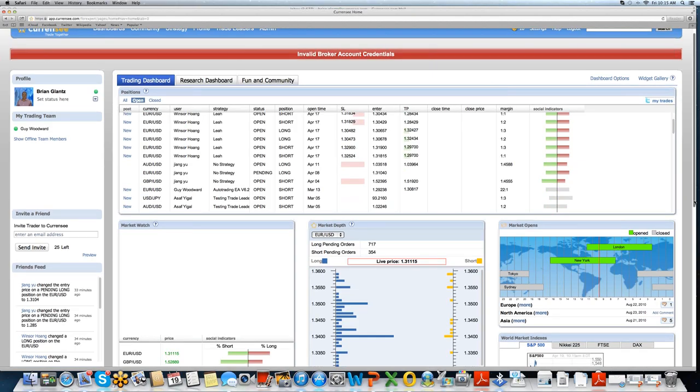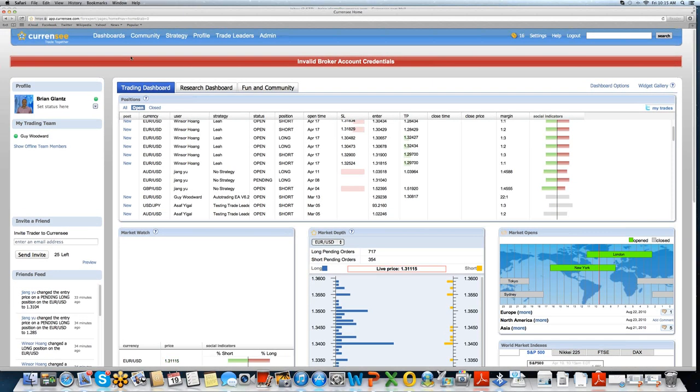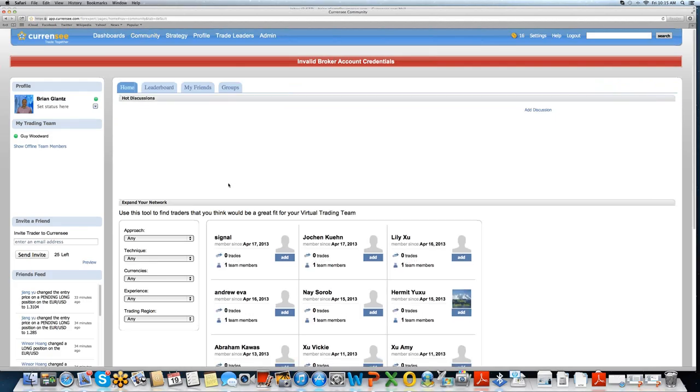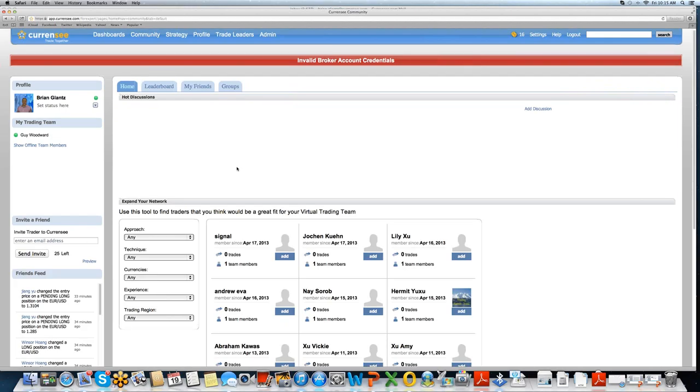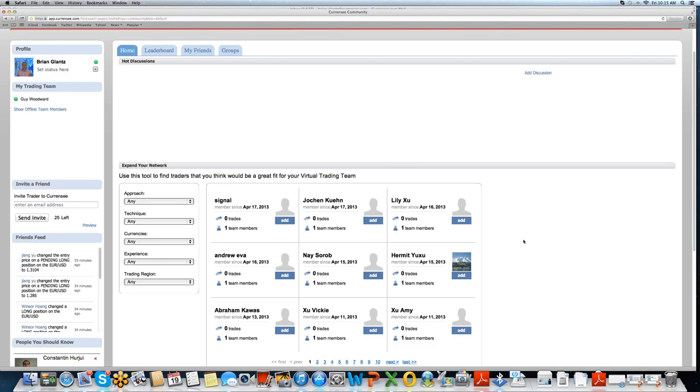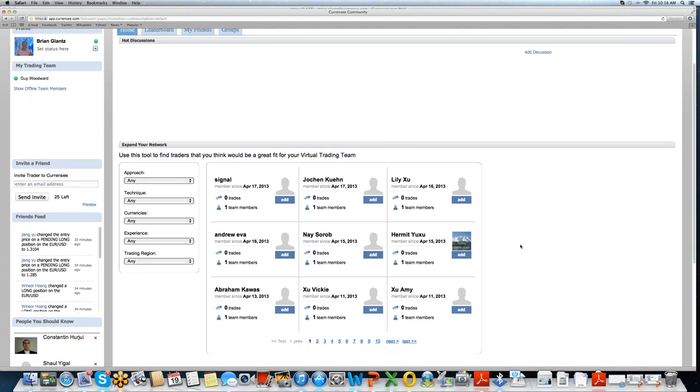As I scroll up, I'm going to go to community. And in community, you can look for other traders that you would like to have on your trading team. And you can do it by the approach, or the technique, or the pairs that they trade, or their experience, or perhaps their trading region. And when you populate these drop-down boxes, to the right, up will come various traders who fit that profile. You can go ahead by hitting the Add button to request that they join your social network.